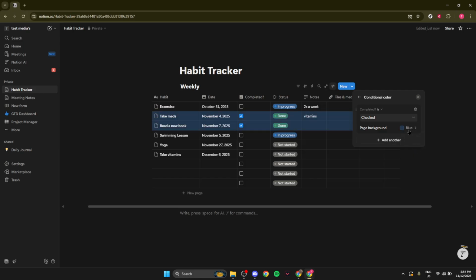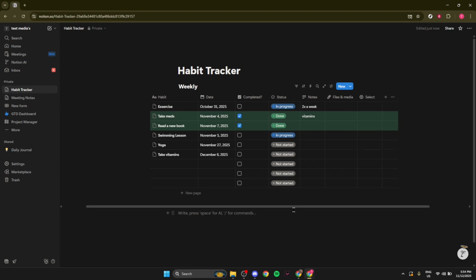And there you have it. You've built a custom functional habit tracker in Notion designed to keep you motivated and organized on your journey towards self-improvement. This personalized tool can be a game changer in sticking to good habits, so give it a try and watch your consistency skyrocket.